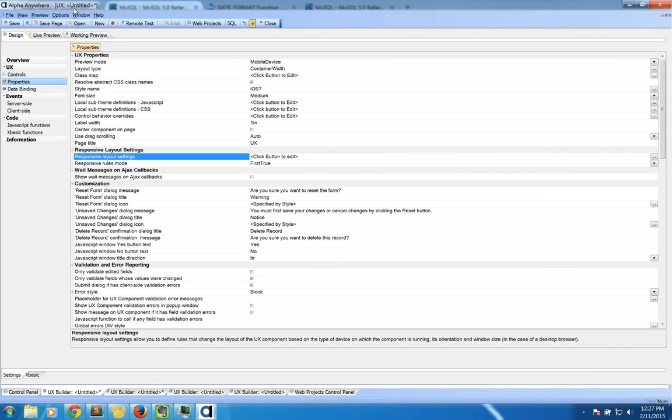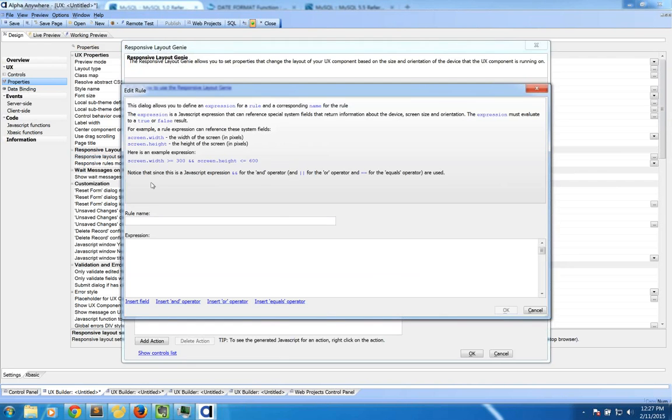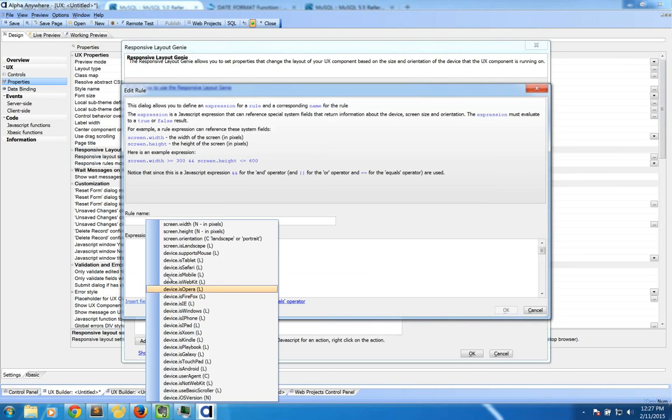So for instance, I'm in the properties of this UX control. I'm going to go into responsive layout and add a rule. What this rule is going to say is, is the device Safari, is it Windows, an iPhone or a Galaxy, or is it Android? So I can dynamically determine what platform I'm running on, so I don't have to know about that ahead of time.